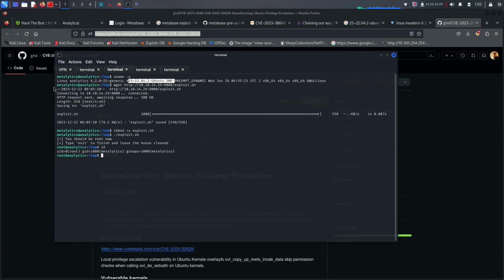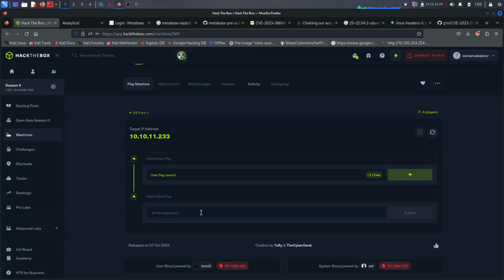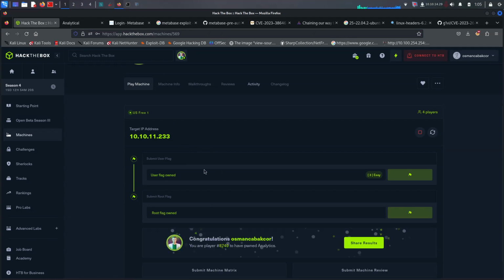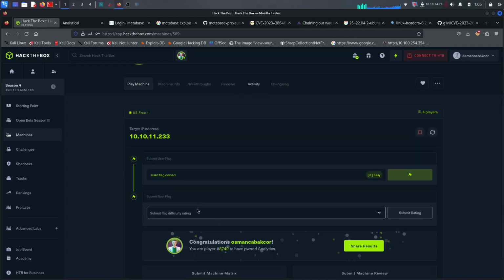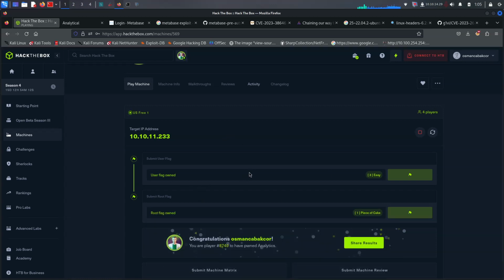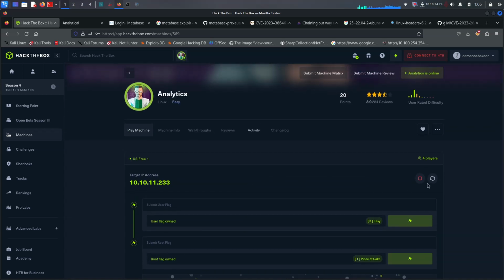id. Now we have UID 0 and we are root right now. So can we try and read the flag? Okay. So that was really easy to get the foothold and root flag, I think. Let me call it a piece of cake because it was just about the kernel version, and that was really easy, cool. Let me get my favorite machine. Thank you for watching this video.